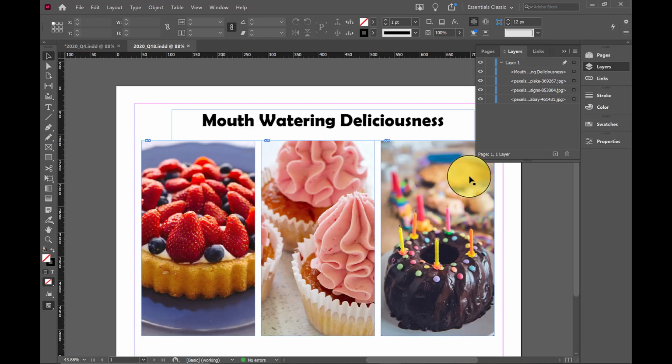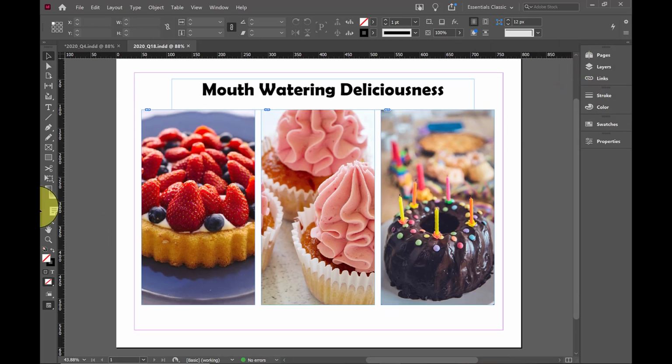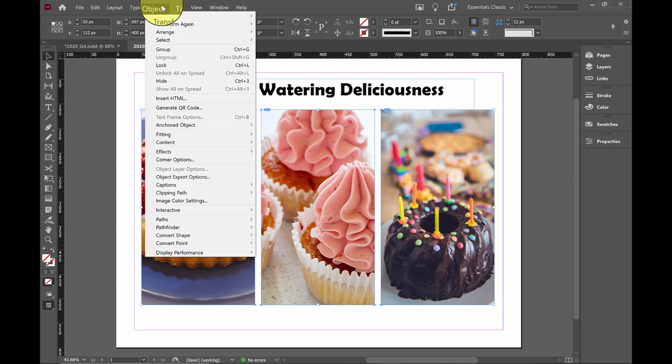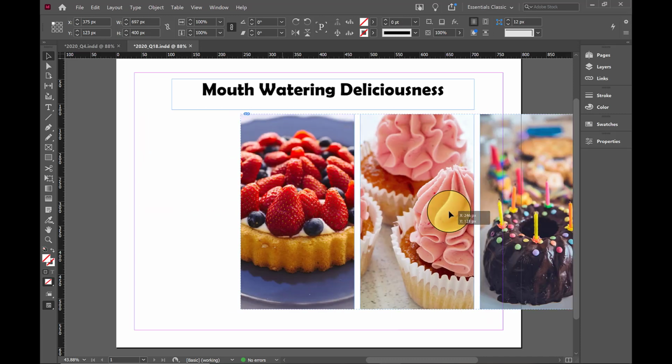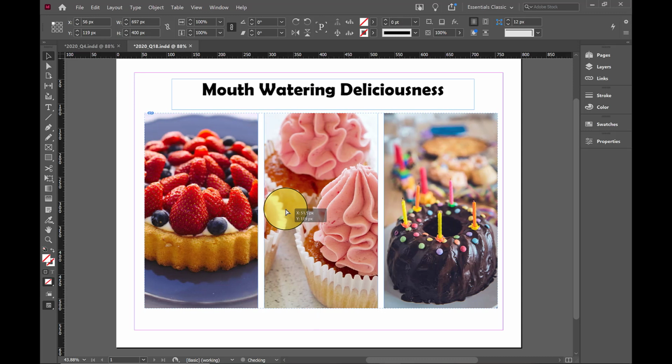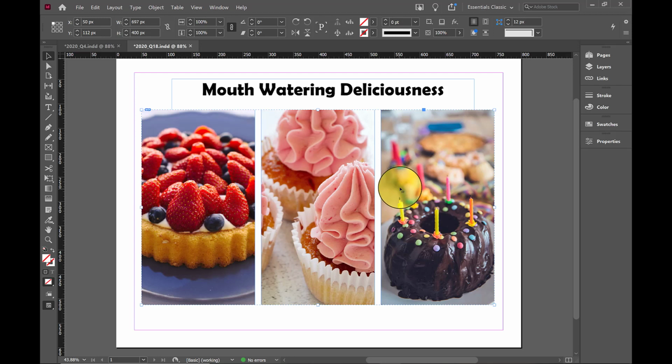So let me show you how to group the images first. I'm just going to close my layers panel temporarily, and use my selection tool and shift click each of the images. I know they're selected because I can see that blue outline around the images. Then I'm going to go to the Object menu and select Group. So now the images have been grouped, so that if I wanted to, I could move them as a whole instead of each individual image. I'm just going to Control Z to put them back in their original position.